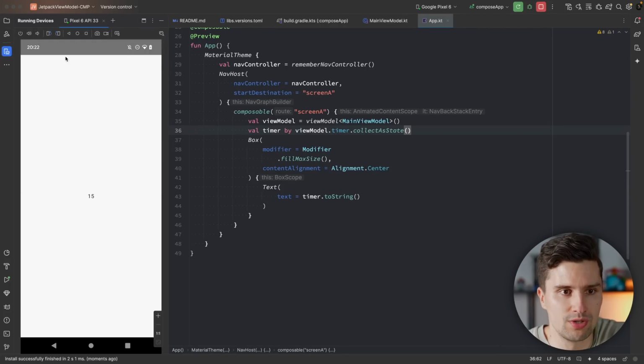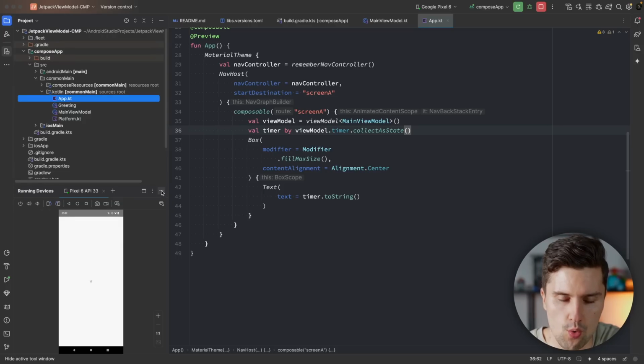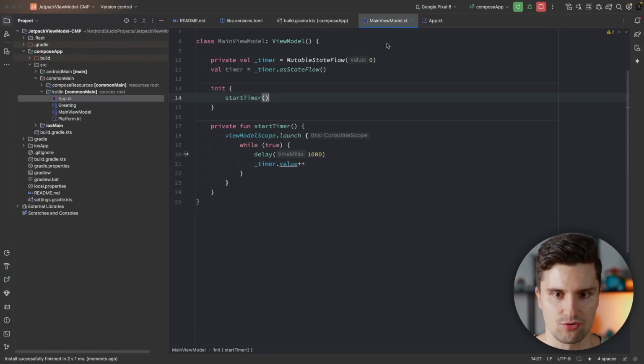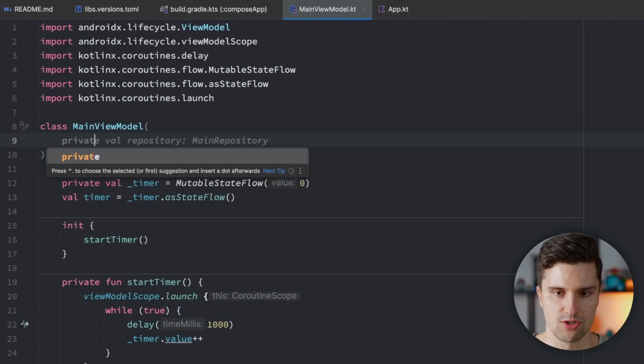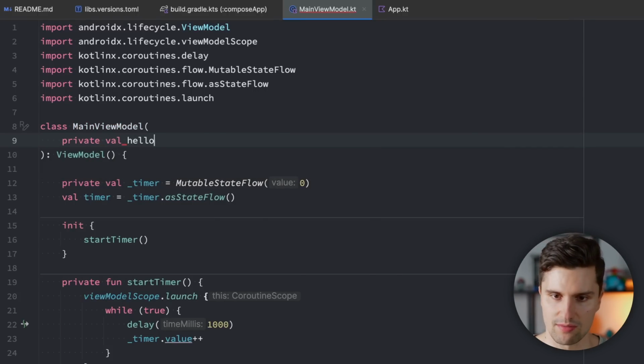So this ViewModel now really behaves exactly the same as on Android. So far, this was really simple. But what now happens if our ViewModel has a constructor? So right now, it's easy. It's straightforward to initialize that, but what if we have some kind of argument here? Whatever that is, a repository or whatever. For simplicity, let's just make this a hello world string.